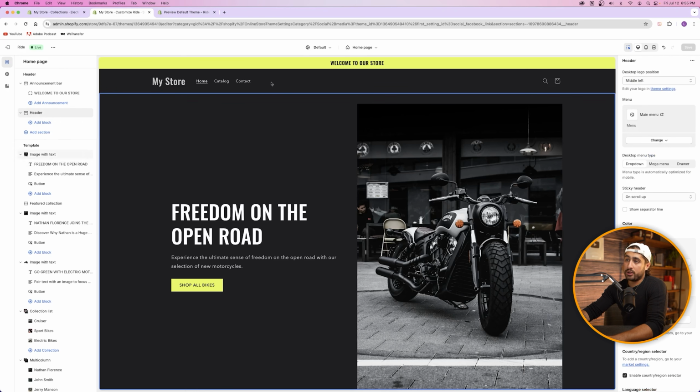Next, we have the header. You can click on it up here. We've got your navigation menu, your logo, and then these icons over here. I would leave everything the way it is because it works perfectly fine with the theme.